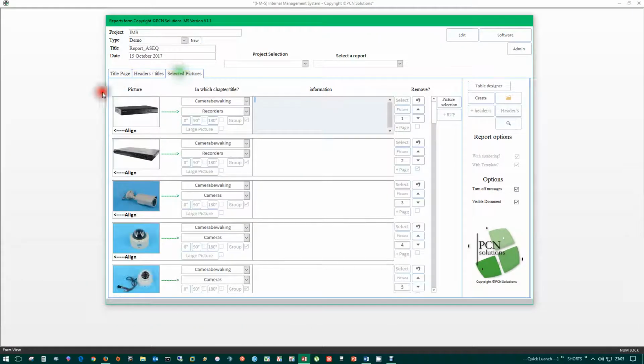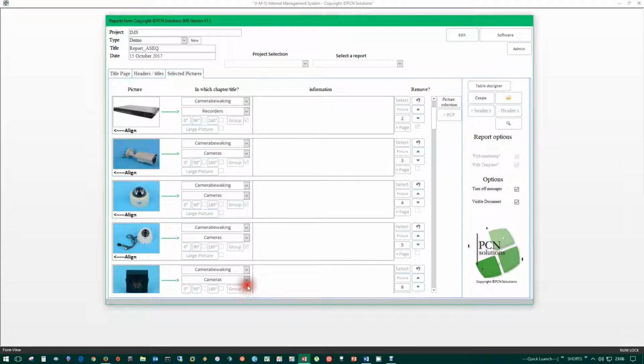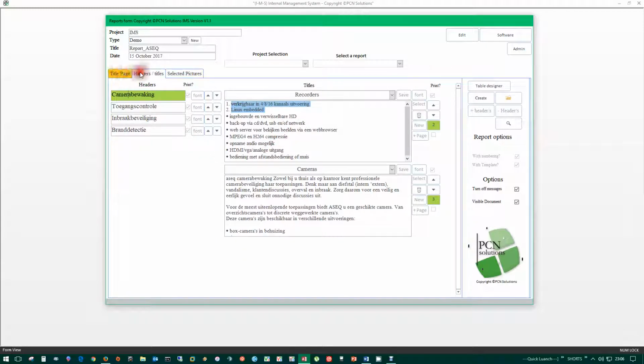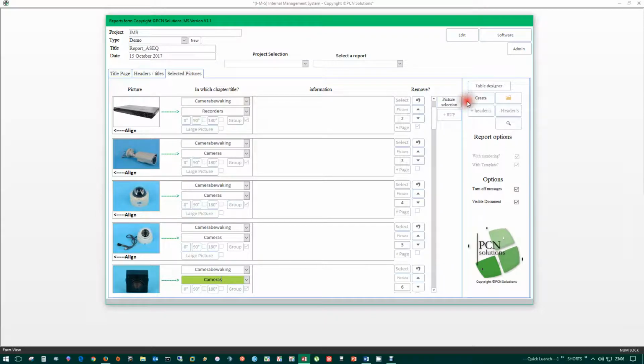If I go to my selected pictures, you will see here that these pictures are grouped together in the same title area, and that will automate them into the Word documents, and it will auto size them into the size of the template of the Word document that you have. Again, click of a button, user friendly, no messing around. And that is an example of another type of report.